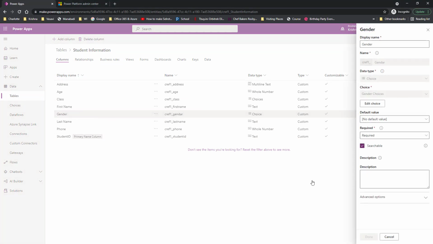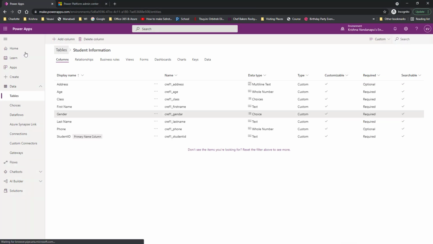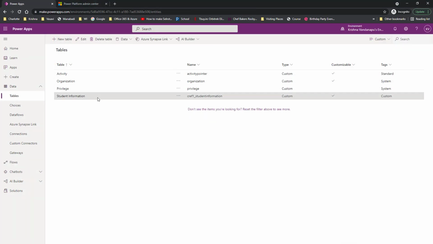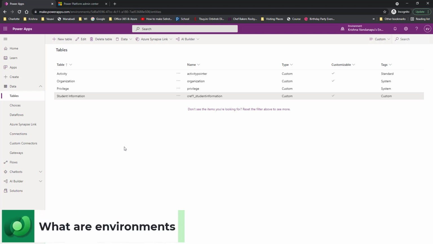A limitation with the field types is that once you create a field with a specific data type, there is no way you can change the data type. If you have to change that, unfortunately, you will have to delete that field and create another field. Now we have created a table which stores student information. Now I want to create another table which is to store student attendance.